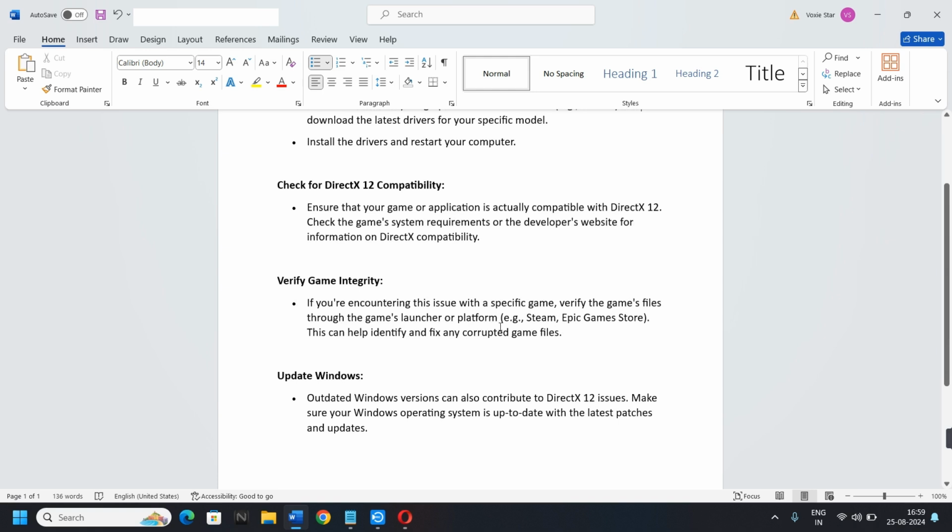In the fourth step, update Windows. Outdated Windows versions can also contribute to DirectX 12 issues. Make sure your Windows operating system is up to date with the latest patches and updates.